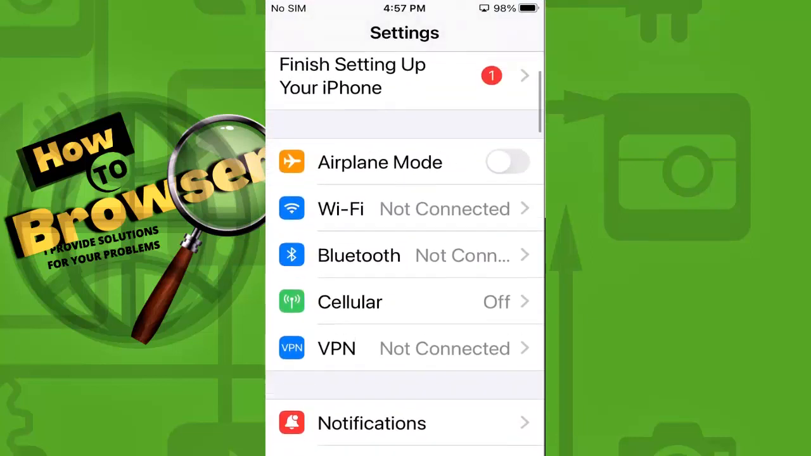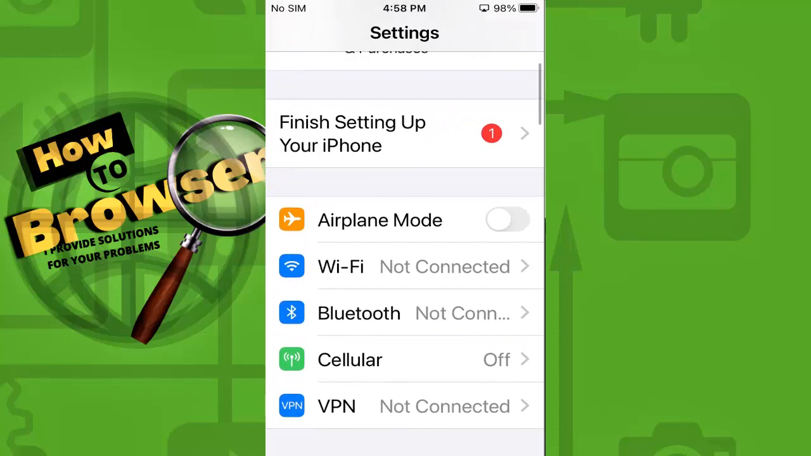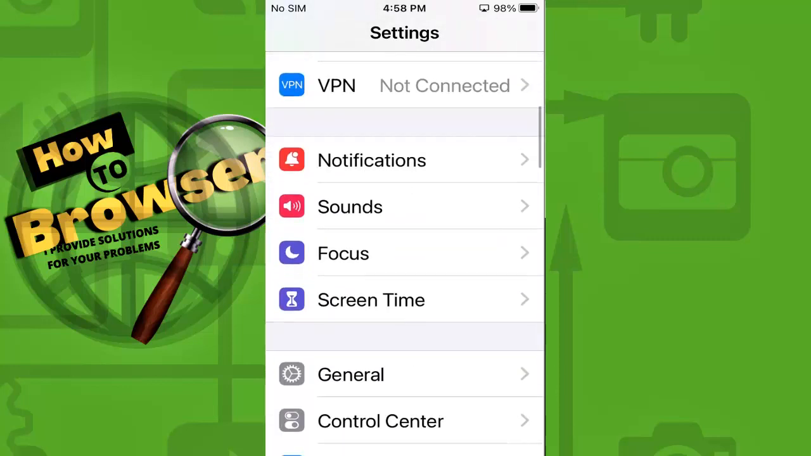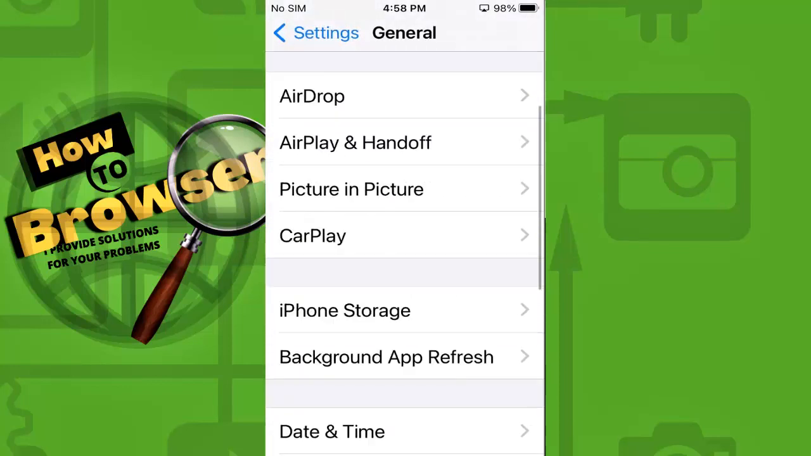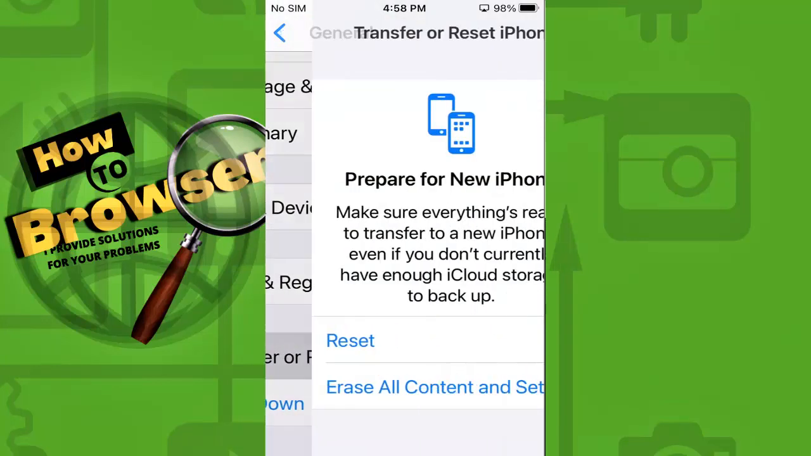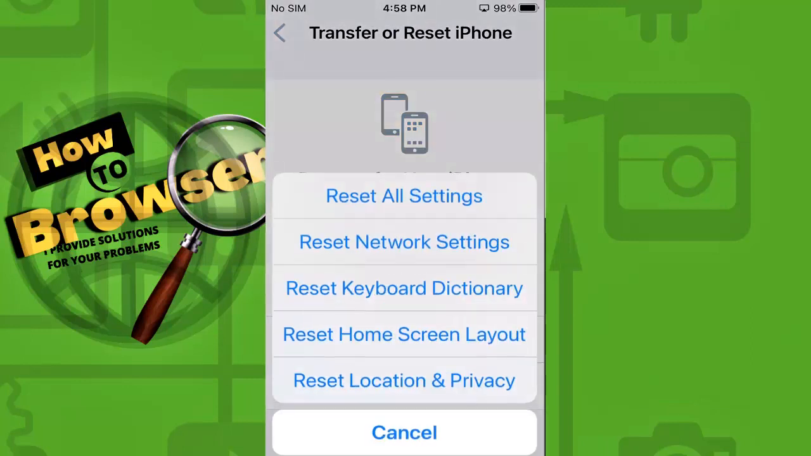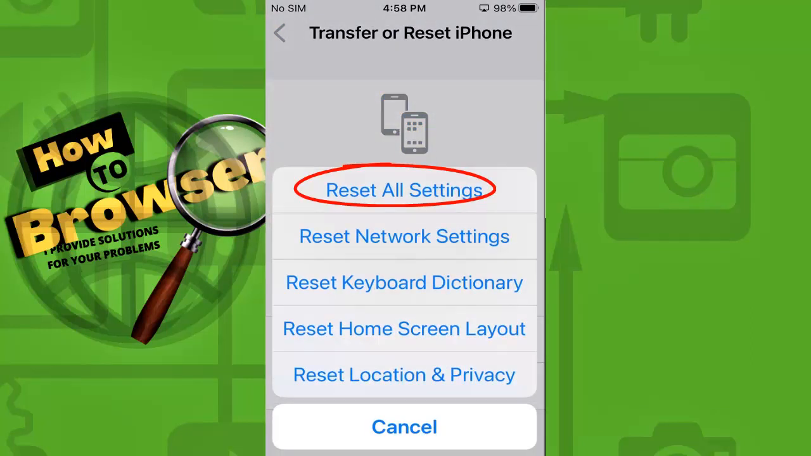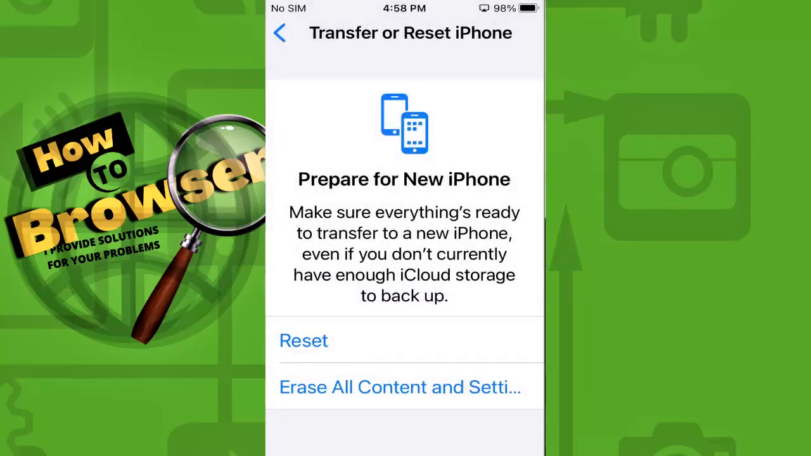Now what you need to do to reset is just go to settings and then tap on general, and here you need to go down below until you see transfer or reset. Tap on reset and then tap on reset again, and here you need to choose the option reset all settings. Now tap on reset all settings, and you'll need to enter a passcode or use your fingerprint, whatever. And yeah guys, so that's it, you reset all your settings.